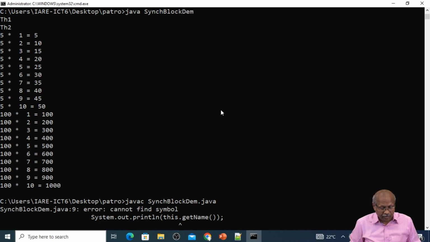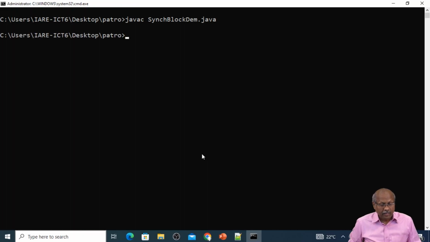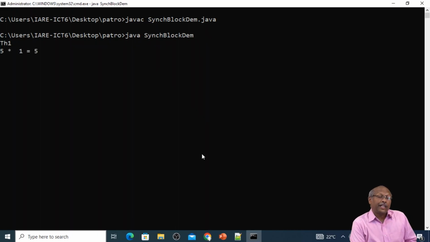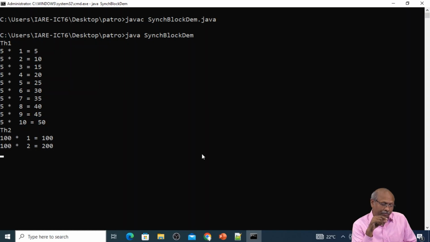Let us check. Because my goal is to find out which thread is entering. Yes, compile. Now run. Now thread 1 is getting a chance. Of course, please remember, you cannot give a guarantee which thread is getting a chance, whether the first one or the second one. Now, in this case, T1 is getting a chance. Now, after completing 10 times, then T2 is getting a chance. See, after every time, it is sleeping for 2 seconds. Now T2 has entered.